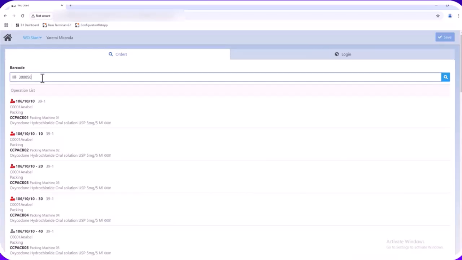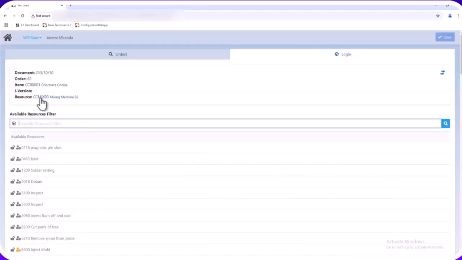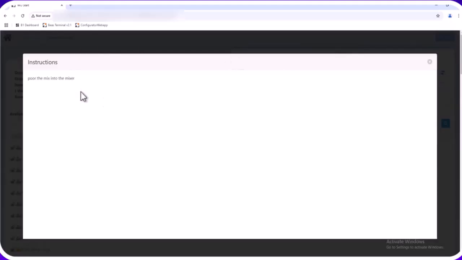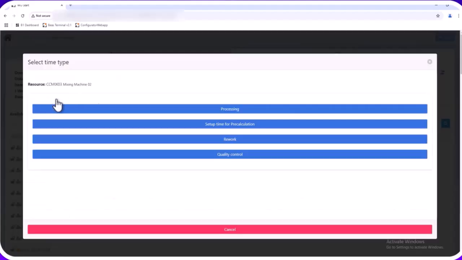So here I'm just going to go back into my work order. Here I have the option to select the resource that was assigned by my planners, or I can select another resource, based on the logic you define in the system to allow that or not. You're able to see any operation instructions, as you can see here on the screen, and you can validate the selection of your resource.